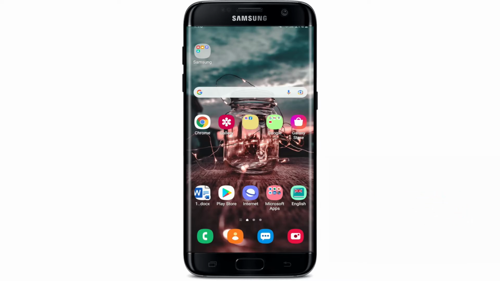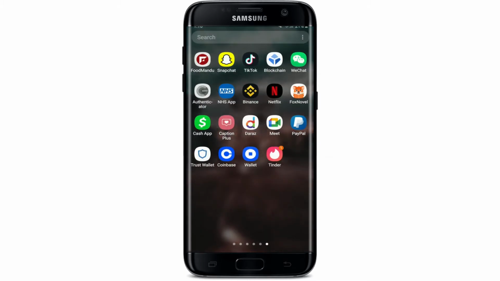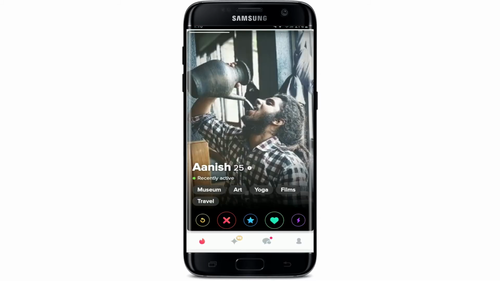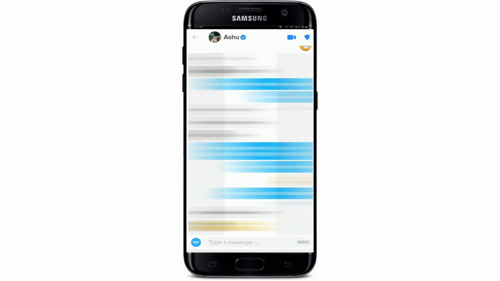If you'd like to unmatch someone on Tinder, tap open your Tinder application first. Once you do that, log into your account if necessary. Now, open your chat with that person that you'd like to unmatch. From the conversation screen, tap on the shield icon at the top right-hand corner.